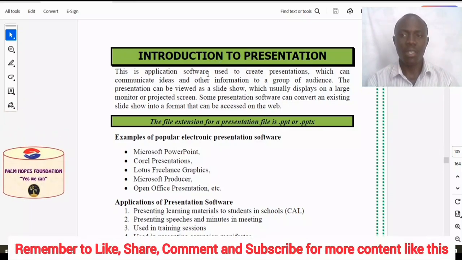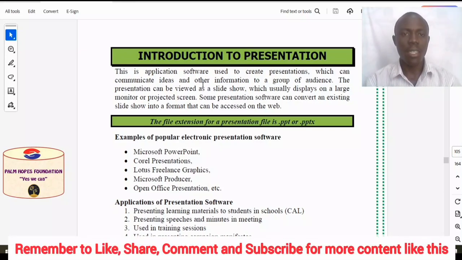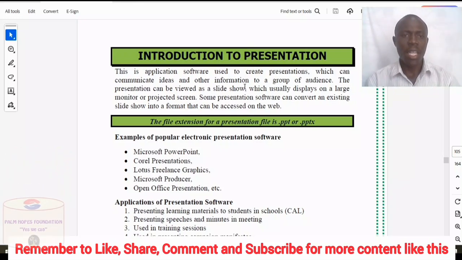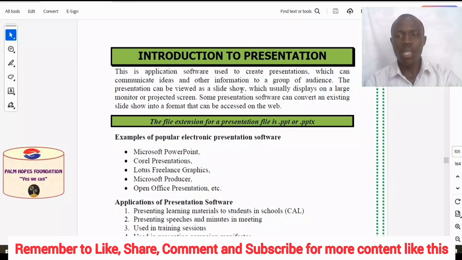In this lesson we are going to be talking about the introduction to presentations. This is application software used to create presentations, which can communicate ideas and other information to a group of audience. The presentation can be viewed as a slide show, which usually displays on a large monitor or projected screen.